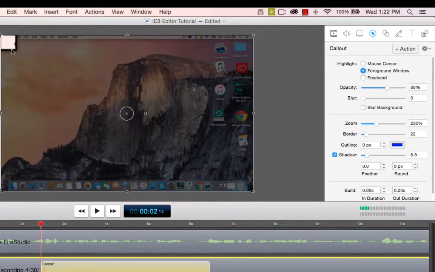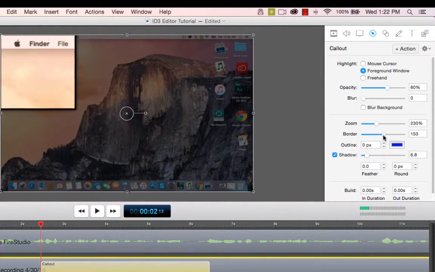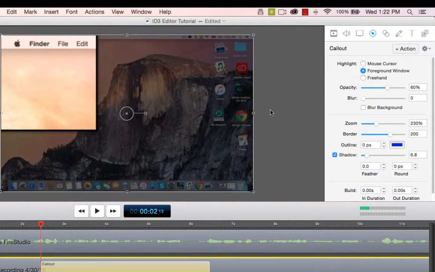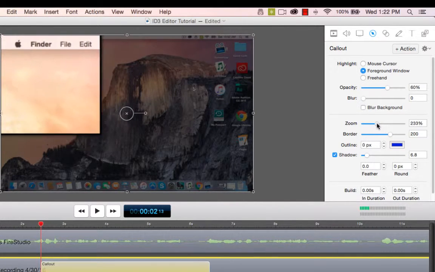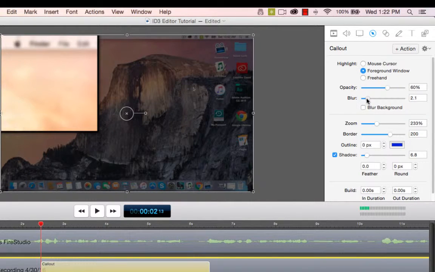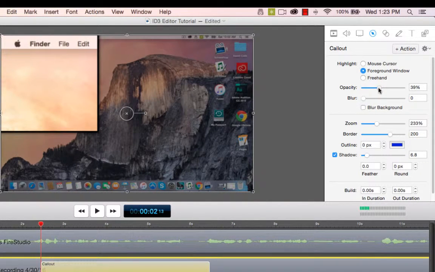You can see the foreground window up here. You can increase that border down here, and you see, look at that nice box. It brings right to the front that area that you want to highlight and bring your visitors or your viewers' attention to. Of course, you can zoom in. You can blur as well. You might want to use this to blur out personal information like your username or your password or anything else that might be on your screen that you don't want your viewers to see. And obviously the opacity, once again, in the background behind your callout box.